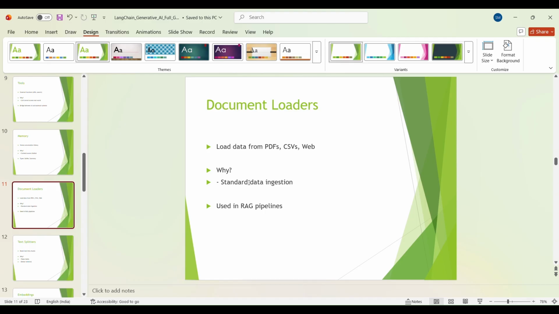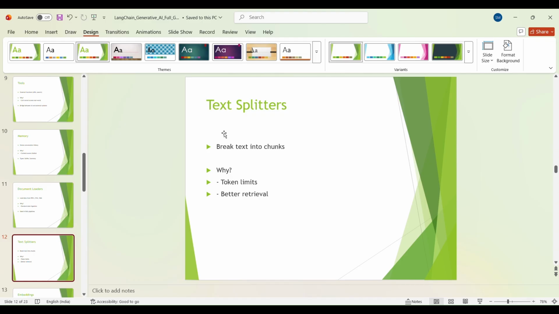So the LLM should be able to connect with our data ingestion and be used in pipelines. While we are working on RAG systems, a document loader should be there, and a text splitter as well. With the text splitter, whatever our knowledge base is will be broken into chunks. Chunks are very important.